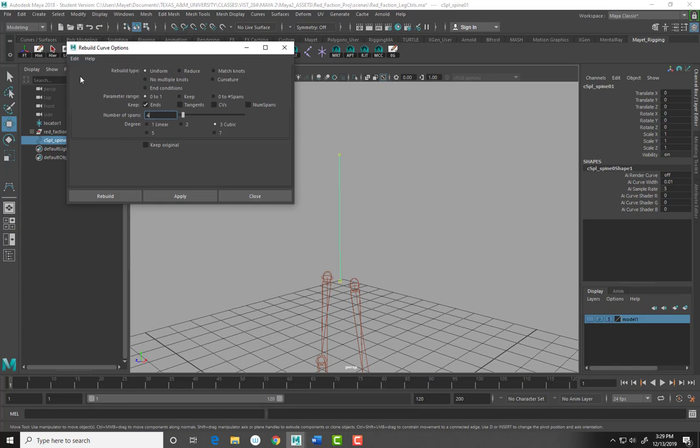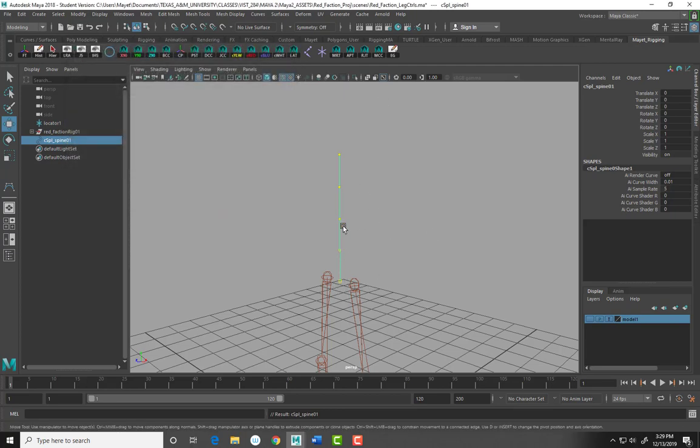I'm going to edit, reset settings, just to make sure. I'm going to set my degree to 1 linear. All right. And then I'm just going to hit apply. And when I do that, we now have 1, 2, 3, 4, 5 points on our curve. Those points are going to have corresponding joints to them. So every point will have a joint. So we'll have 5 joints in our spine.